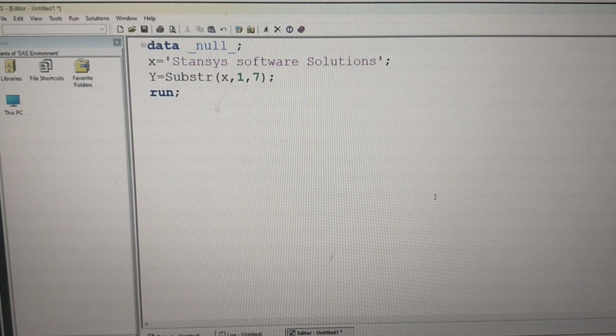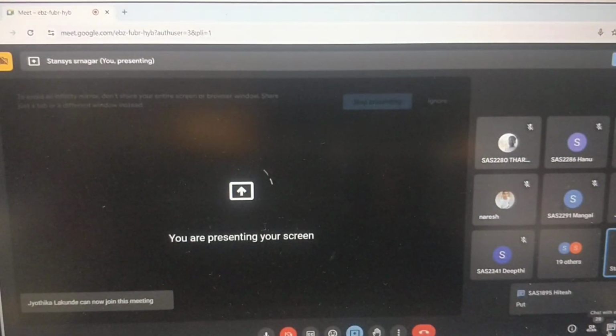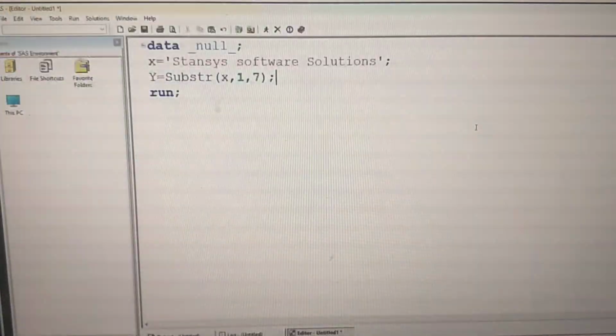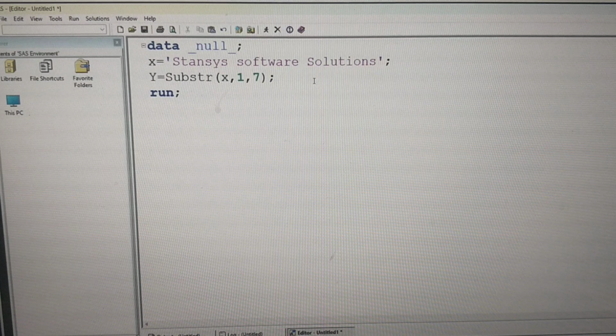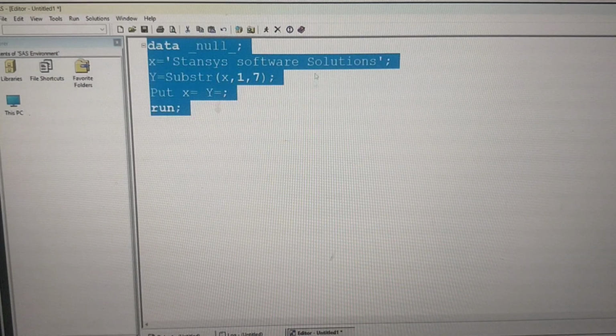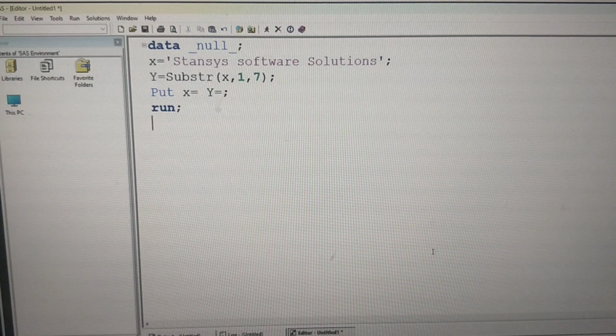Anyone? 7 p.m. batch? Put statement we discussed, right? Yes or no? Put we discussed. Put always we have to use before the run statement. This we discussed, I think, in our functions class. I have explained also. Yes or no? No, sir. Put statement, functions class, not now.